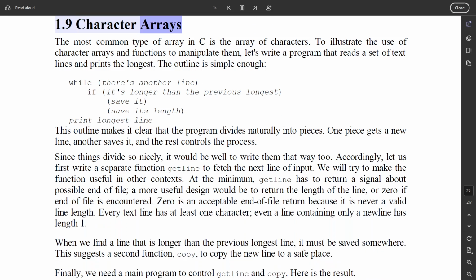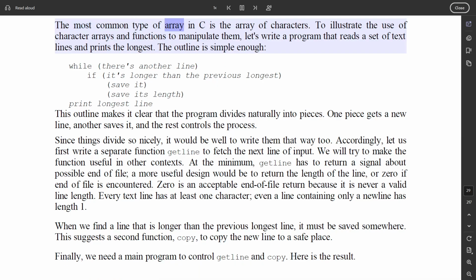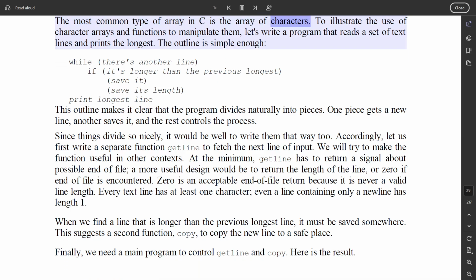1.9 Character arrays. The most common type of array in C is the array of characters. To illustrate the use of character arrays and functions to manipulate them, let's write a program that reads a set of text lines and prints the longest. The outline is simple enough. While there's another line, if it's longer than the previous longest, save it, save its length. Print longest line.